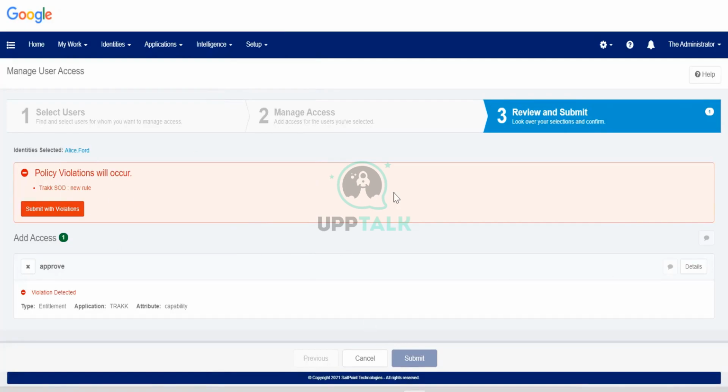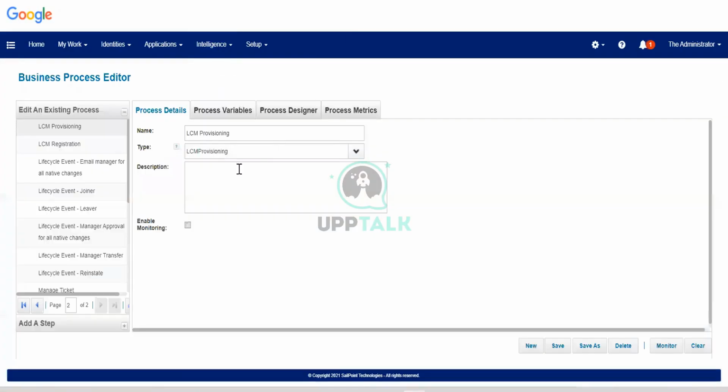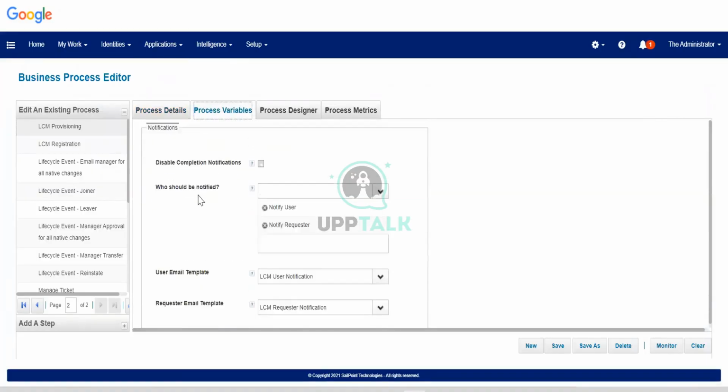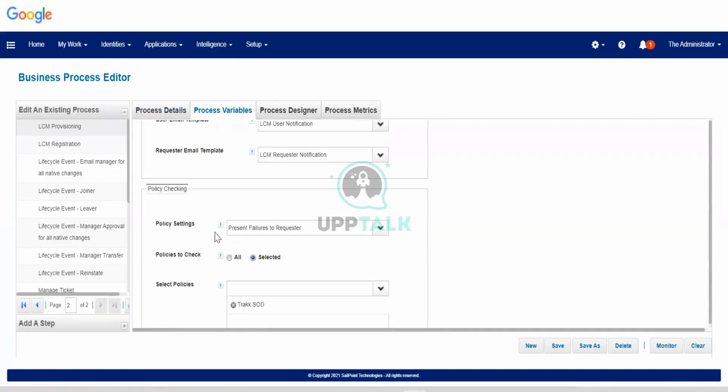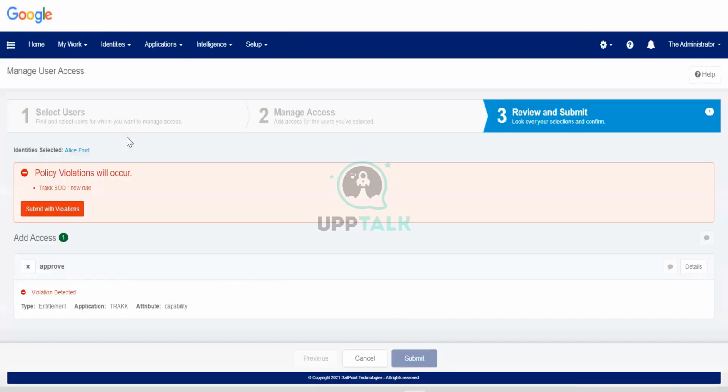See here, I am requesting it. It will present this violation to me because I am requesting it. And this is what we configured here in the business process. If you see here, advanced settings, policy, prevent failure to request. It doesn't matter whether the manager is the requester or the admin. The person who's requesting it will see the message.